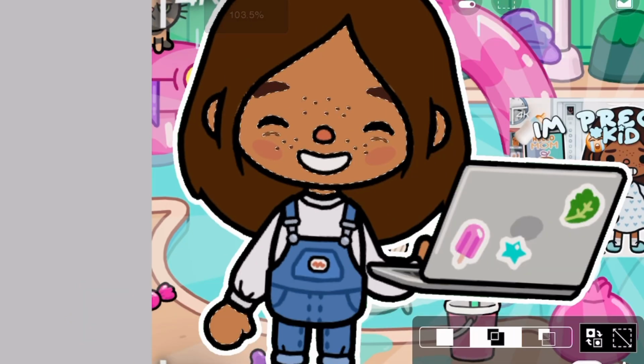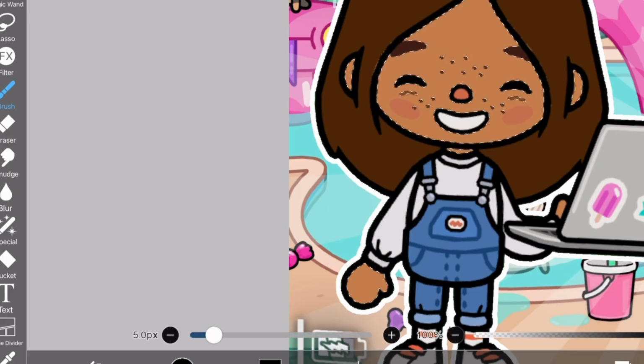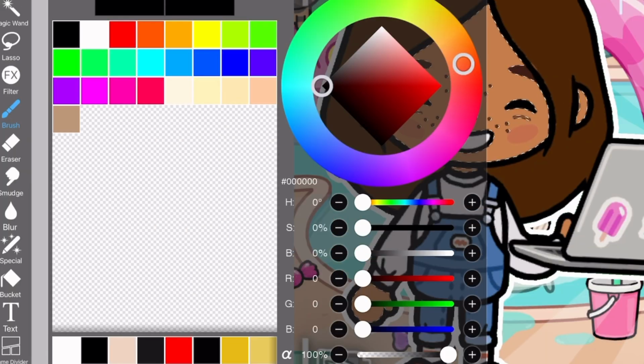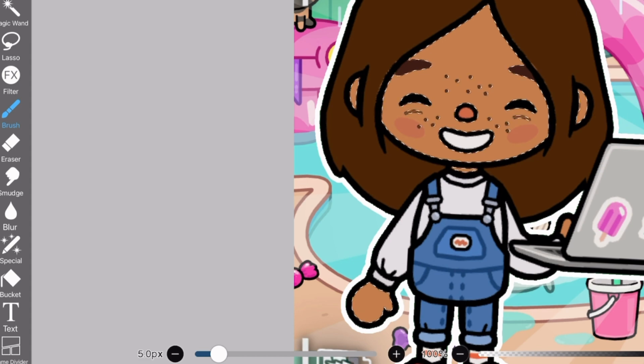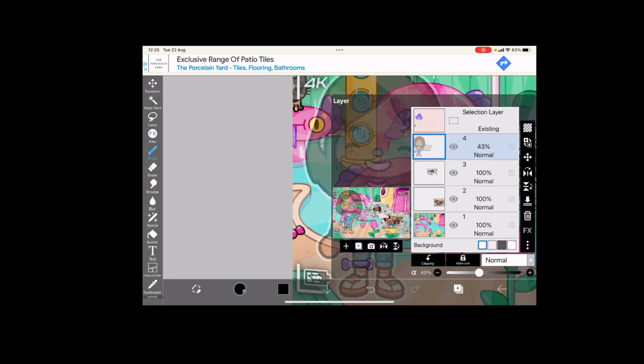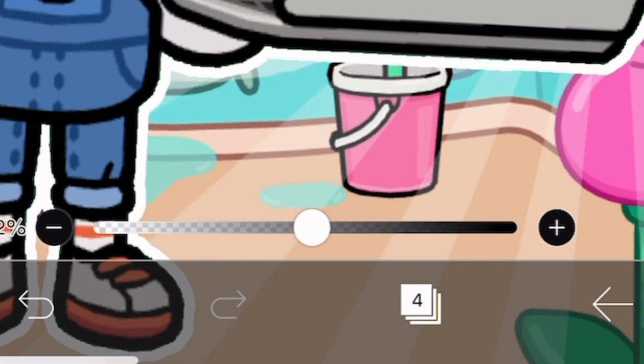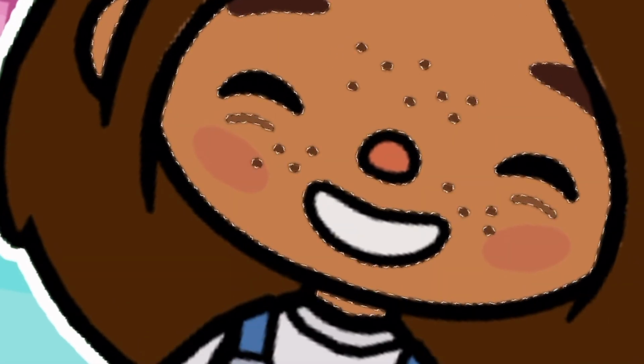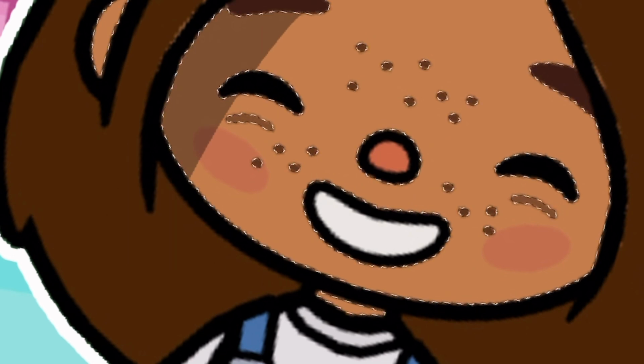So as you see, now that I've got the Magic Wand around my character, I'm going to press on brush. Then I'm going to make sure the brush is black and the colour is black. And I'm going to put the opacity down on the brush. And I'm just going to go check that real quick. Make sure it's not too dark.